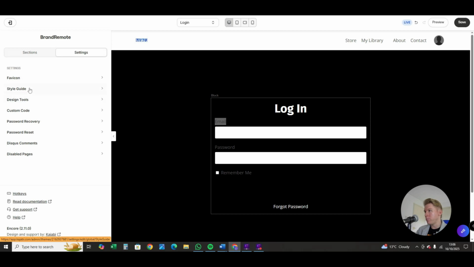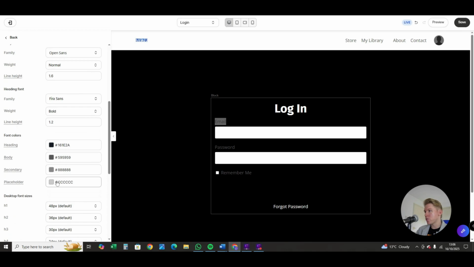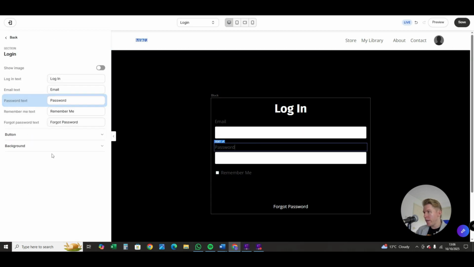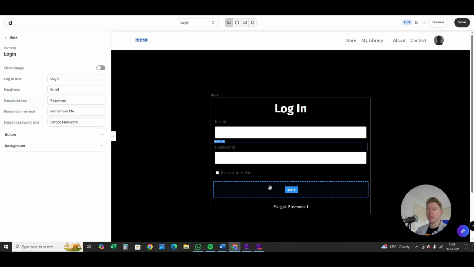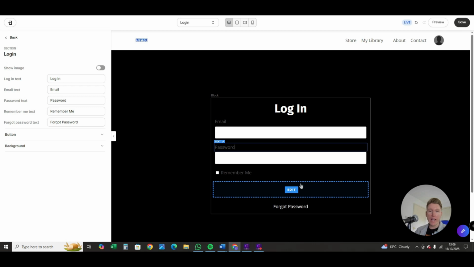And then you can change the text, etc. you want by going to style guide and scrolling down, just changing some of the placeholder text, etc. So yeah, it's really neat. It's worth looking at and spending some time on, because otherwise it will use the generic Kajabi colors, some of the template bits, and we don't want that. We want to make sure that no one has an idea that it's through Kajabi.